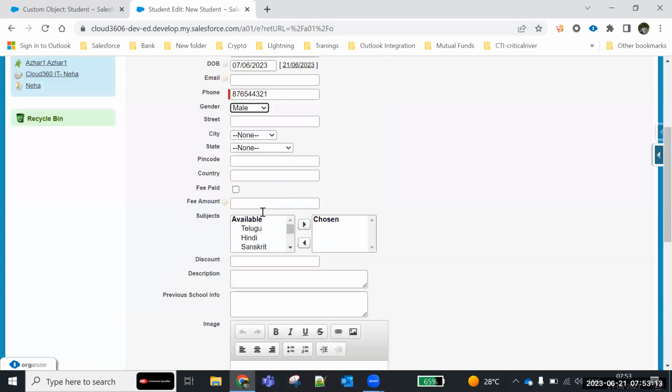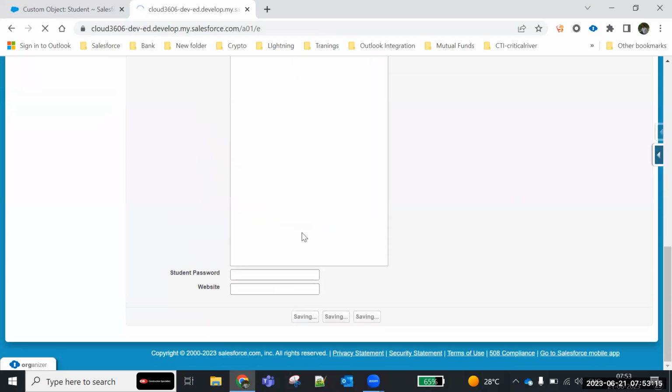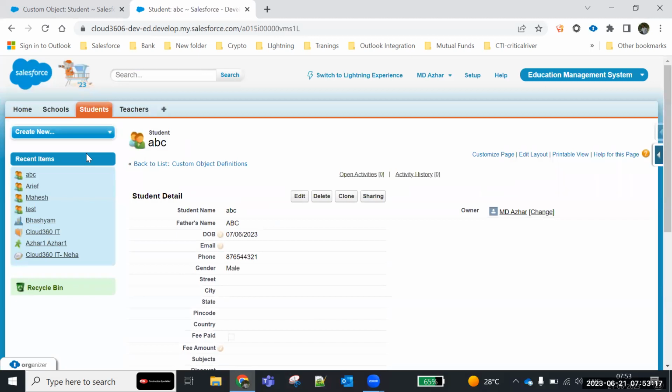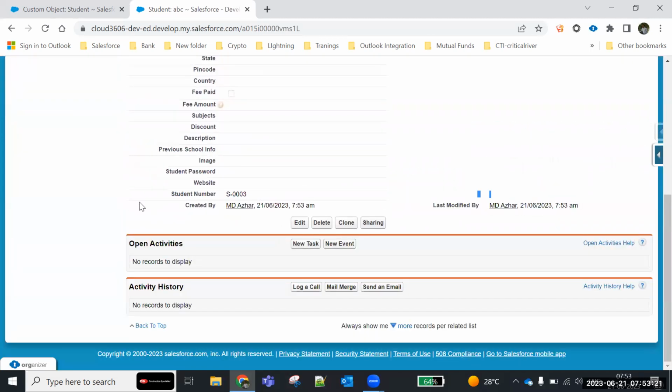Why? Because once the number is generated, it will not revert. You cannot revert it. Whether the record is there or the record is deleted, this auto number functionality will not look into it, because it doesn't know, right? The field doesn't know whether the record is there or not. So once the record is created, done. Once the number is incremented, you cannot change it.